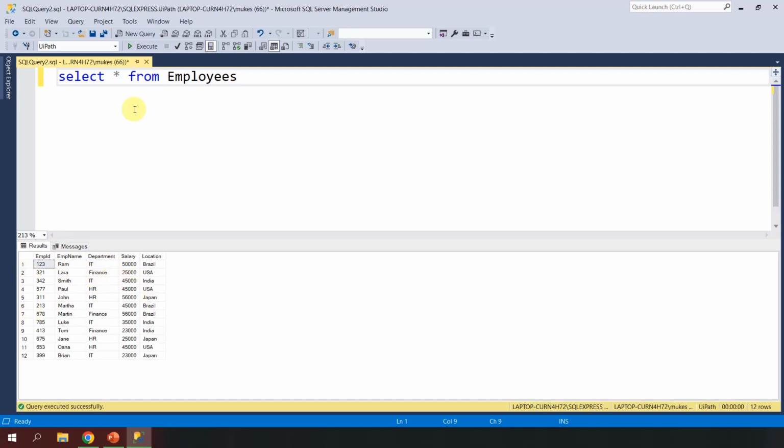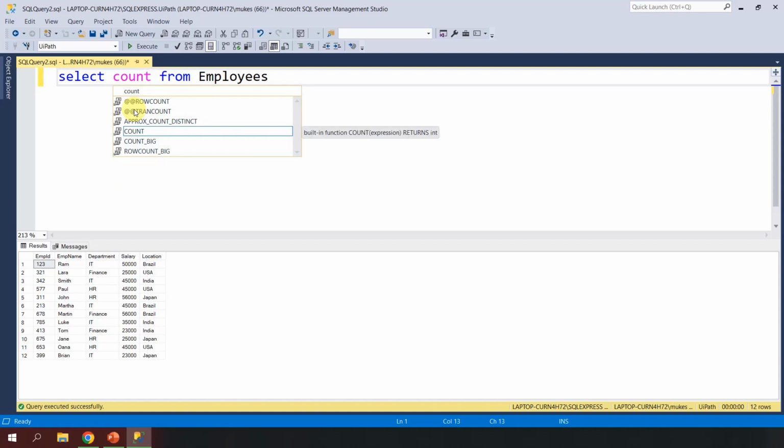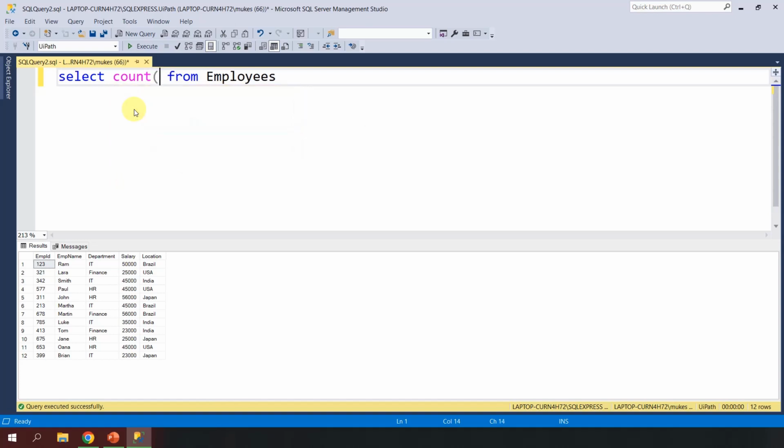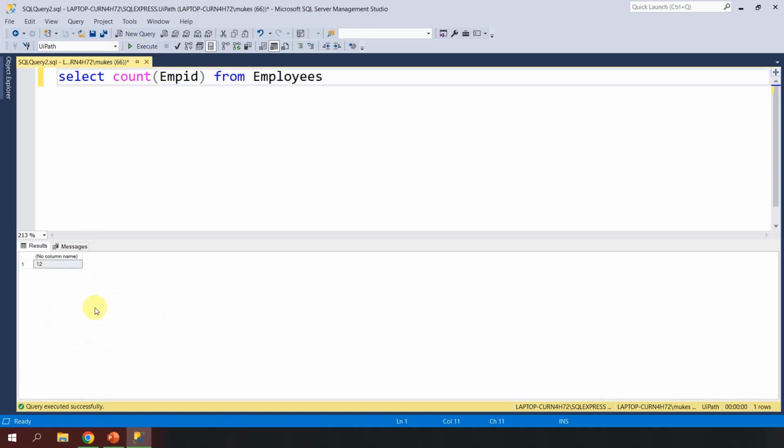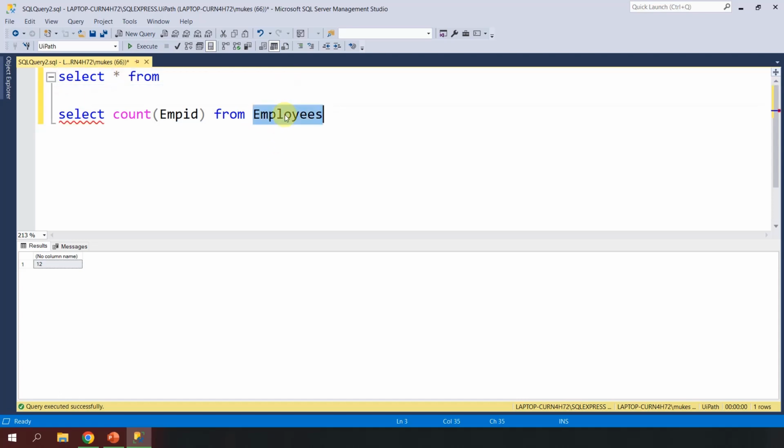To count, I'm going to use the aggregate function called count. Now what do I want to count? I want to count the employee ID. If I just execute this query, you will see that I have got the count. It is giving me the total count. Do I want the total count? Yes, but I want the total count as per the departments.